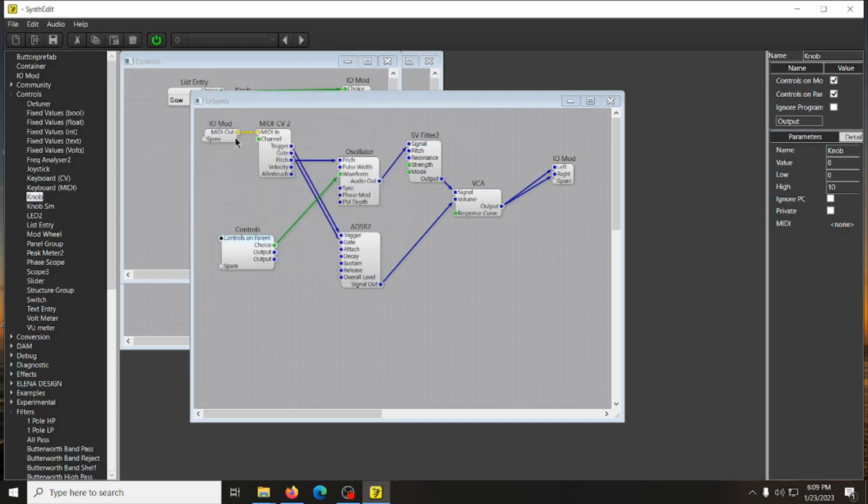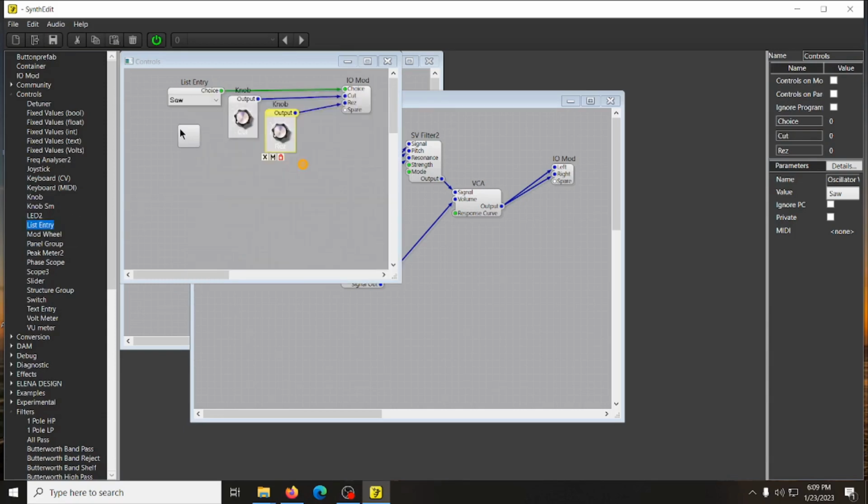Alright, and let's name this so we know what the hell we're looking at here. Cut and res. Alright, we got our cut and res. We'll send that over to here to pitch. We'll send the res to resonance. And look at here, we got some more stuff we can change. So let's come back over to here. We'll grab the list entries here.